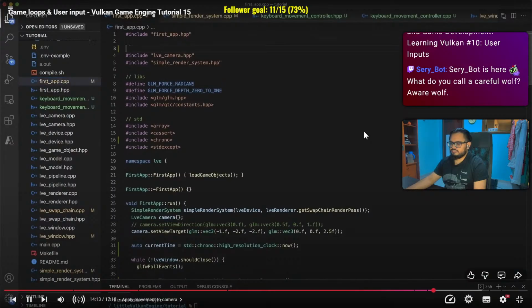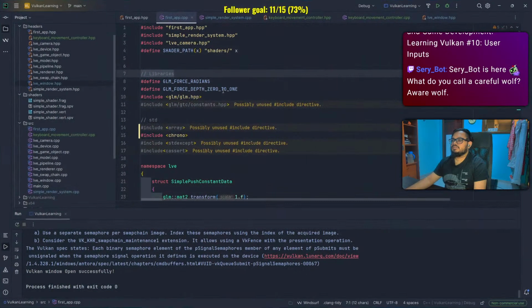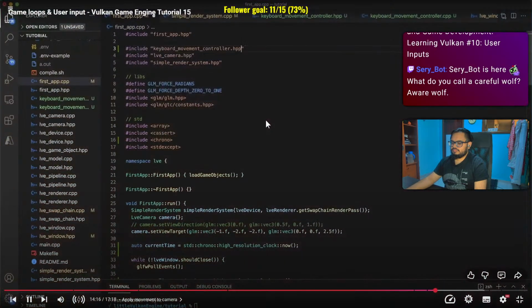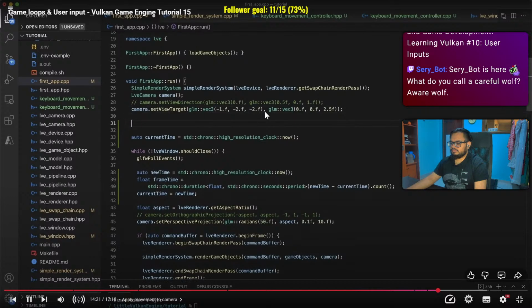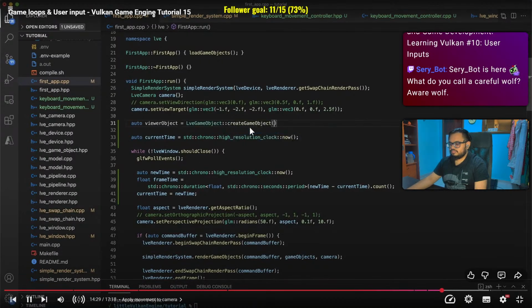Implementation and include the keyboard movement controller header file. First implementation. Dash include keyboard. Currently we do not store the camera's position or orientation in any way between frames. So I'm going to create a new game object within the run function using auto viewerObject equal to LveGameObject create game object. This game object has no model and will not be rendered, but is just used to store the camera's current state. Next, declare a key.